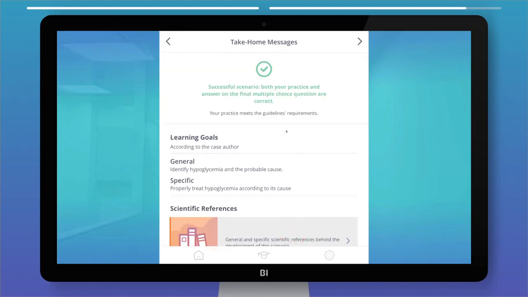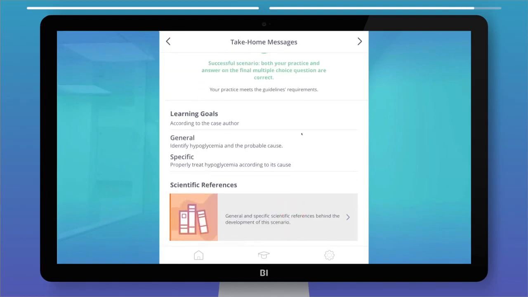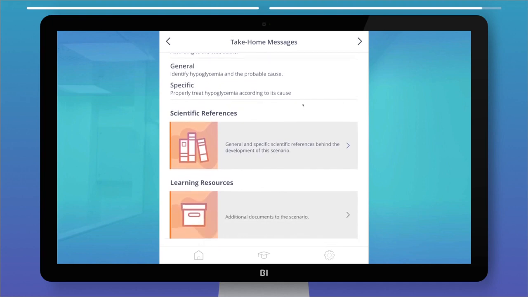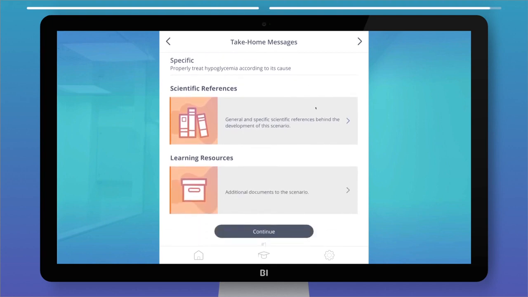Last but not least, the take-home message shows if you were successful, the learning objectives, and the scientific references behind that case.